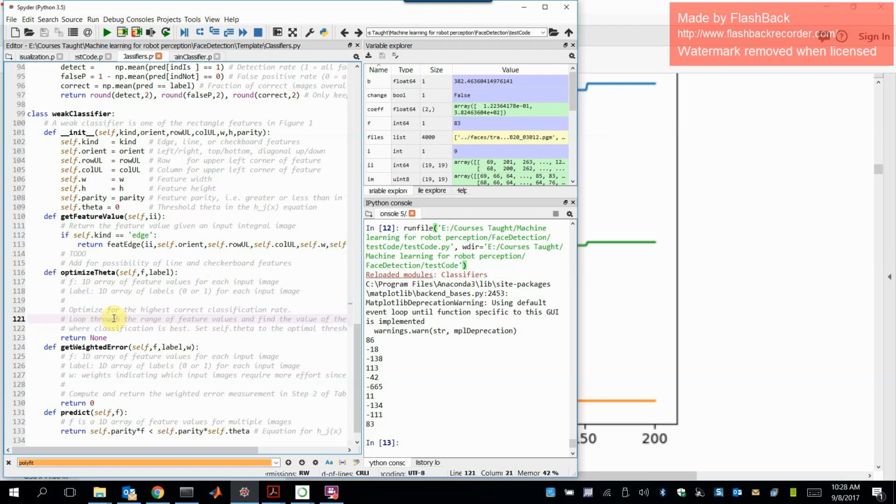I need to have a for loop to go from the smallest possible feature value to the largest possible feature value and find which theta gives me the highest thing. And when I find that theta, I want to set self.theta equal to the best value. We originally set it at 0. When I call this function here, I'm going to do self.theta equals whatever the best is.